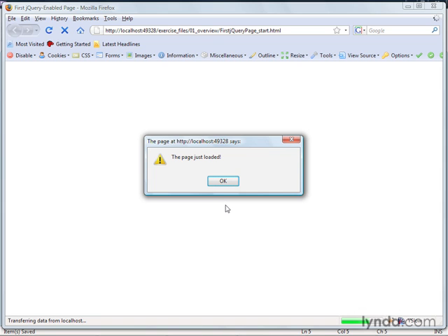Okay, so that's pretty much all you need to do to write your first jQuery-enabled page. You can see that what we did was we included a script reference to the library and wrote a simple function that executes on page load. And now we're ready to get into detailed, involved jQuery coding.